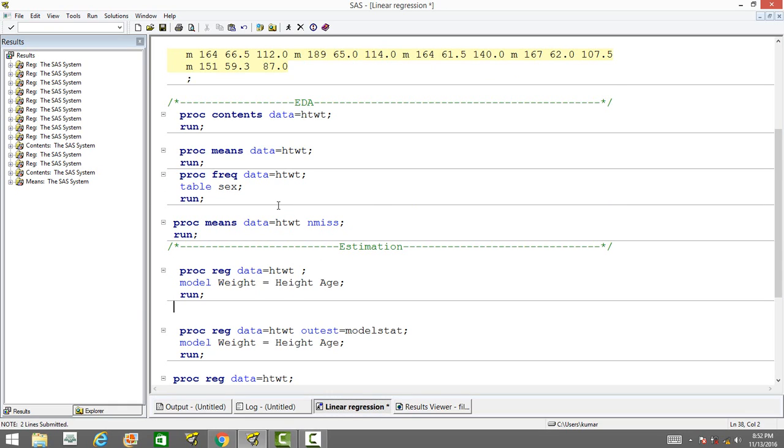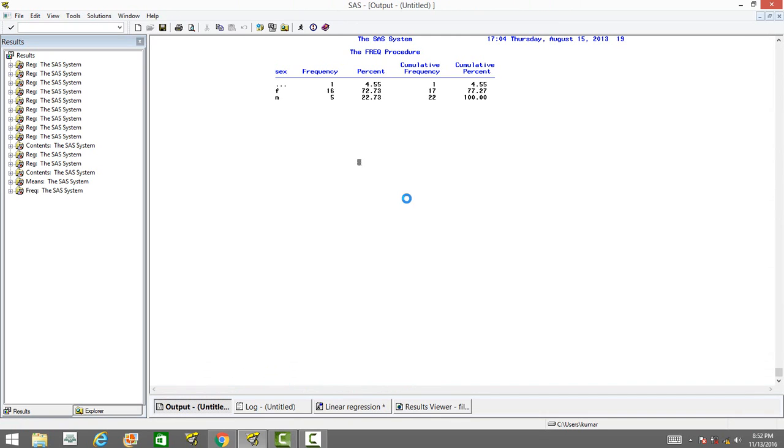As I've said, sex is one of the categorical variables that we have, and it has two categories, male and female. So we'd like to know how many are male and how many are female in your data set. For that we'll use a PROC FREQ, and what we have found here is that there are 16 females and 5 males, and one data point is unknown as to whether it is male or female.